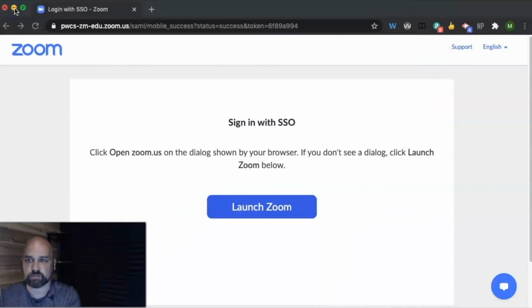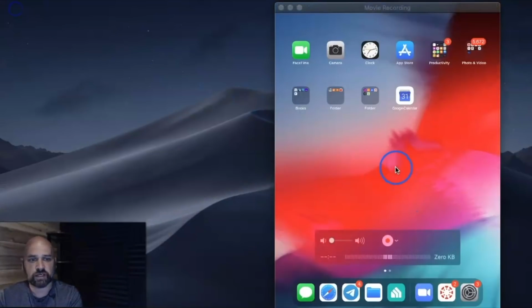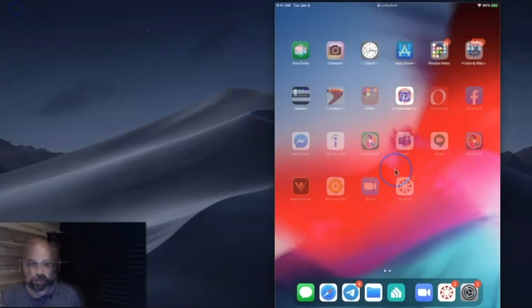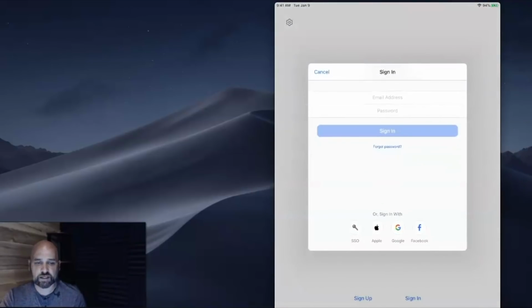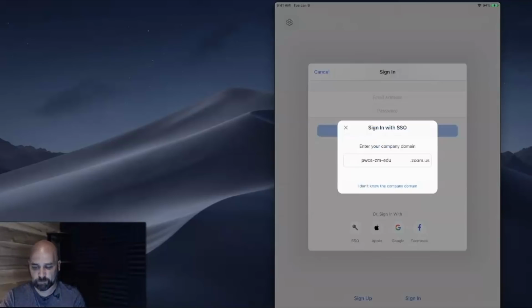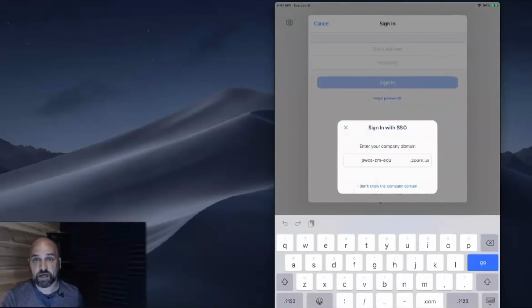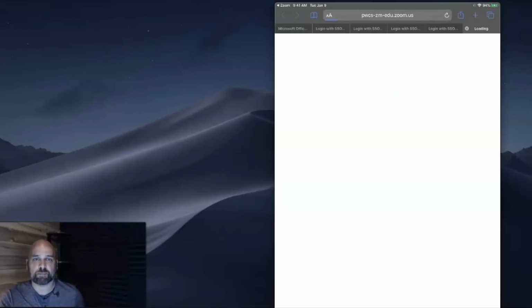Another way you can set up Zoom is using your mobile device. So when I click on the Zoom application, I'm going to see Sign In at the very bottom. Do you see the key at the bottom? I'm going to click the key that says SSO. It's going to ask me to put in my Prince William County domain. Remember, it is pwcs-zm-edu. And I click Go.